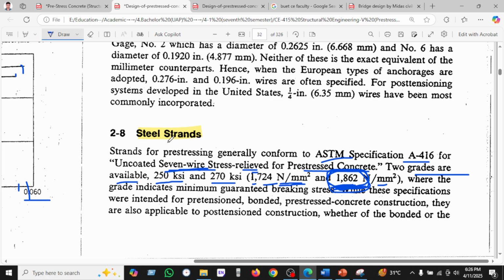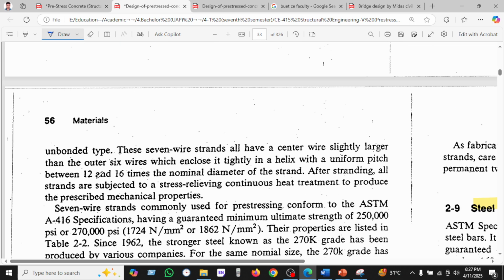These are the steel strand. We have to remember uncoated 7-wire stress-relieved strand for prestressed concrete. Two grades are available, which are 250 ksi and 270 ksi. Professionally I have used 270 ksi, which is 1862 Newton per millimeter square, where the grade indicates the minimum guaranteed breaking stress. This specification is intended for pretensioned bonded and prestressed concrete construction. It is also applicable to post-tension construction, where the tendons are of the bonded or unbonded type.